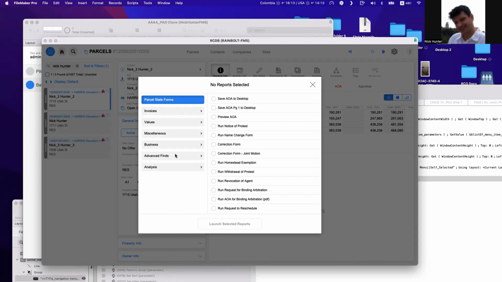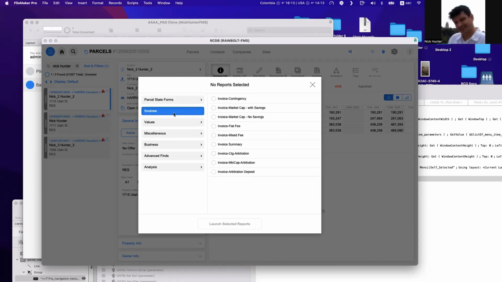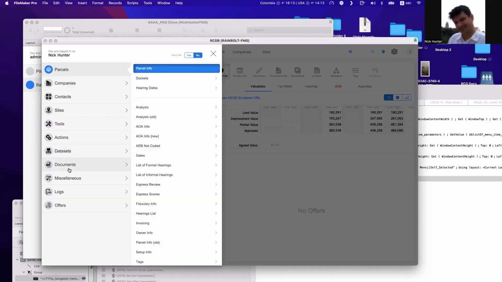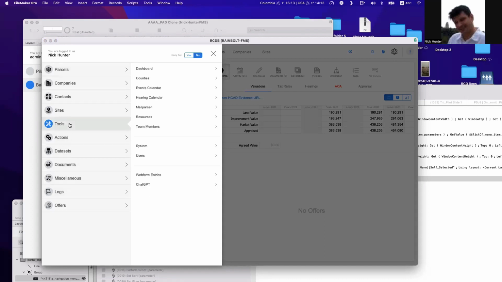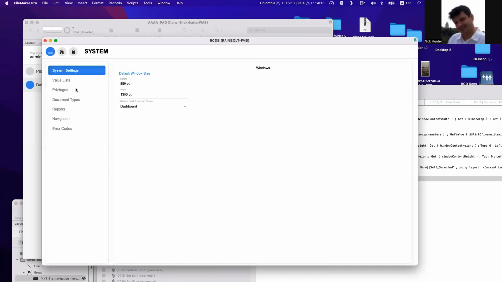This is records, and this is records. So I want to launch these 4 reports. I can launch, and the thing goes. And you manage this going to the tools system, and you manage reports here.